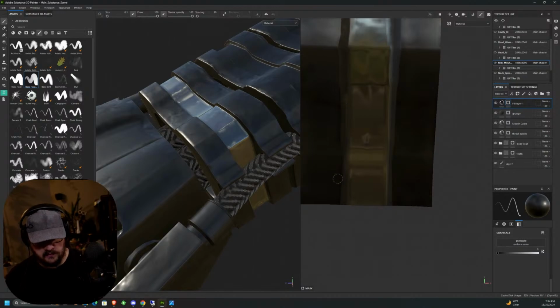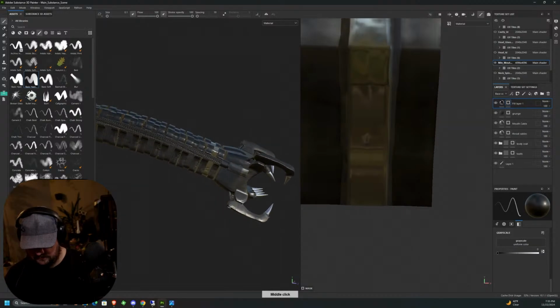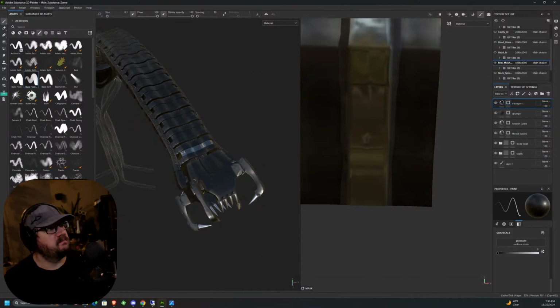Okay. And gone. Okay, how's that look? Is it too much chrome? I don't think it's too much chrome.